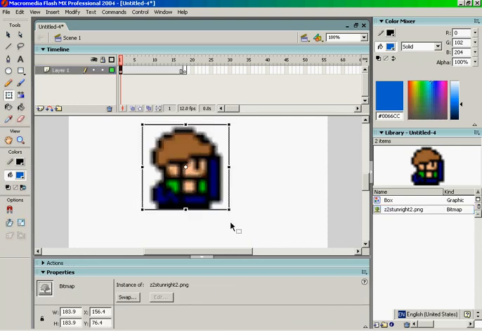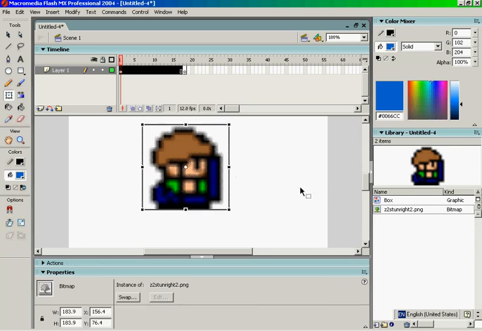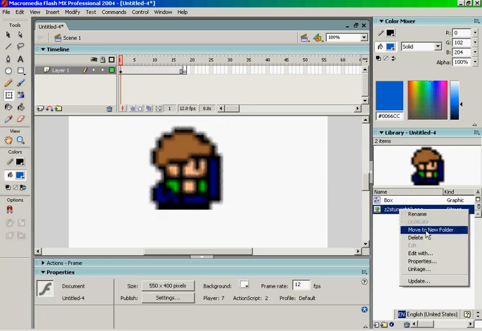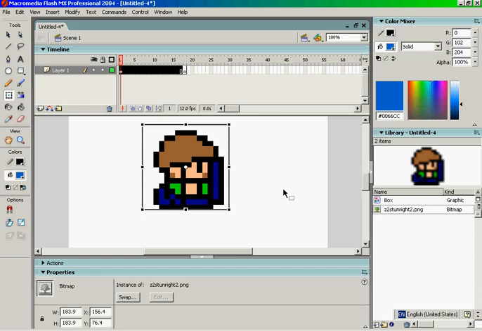Ooh, ugly smoothing. I almost forgot. When you import stuff into Flash, as far as bitmaps are concerned, it will automatically smooth them out to try and make them look nice, but it kind of looks like crap. You're probably going to want to disable that, so you can do it by going to the bitmap, clicking Properties, and unclicking Allow Smoothing. And there you've got a pixelated sprite. Just what you always wanted, right?